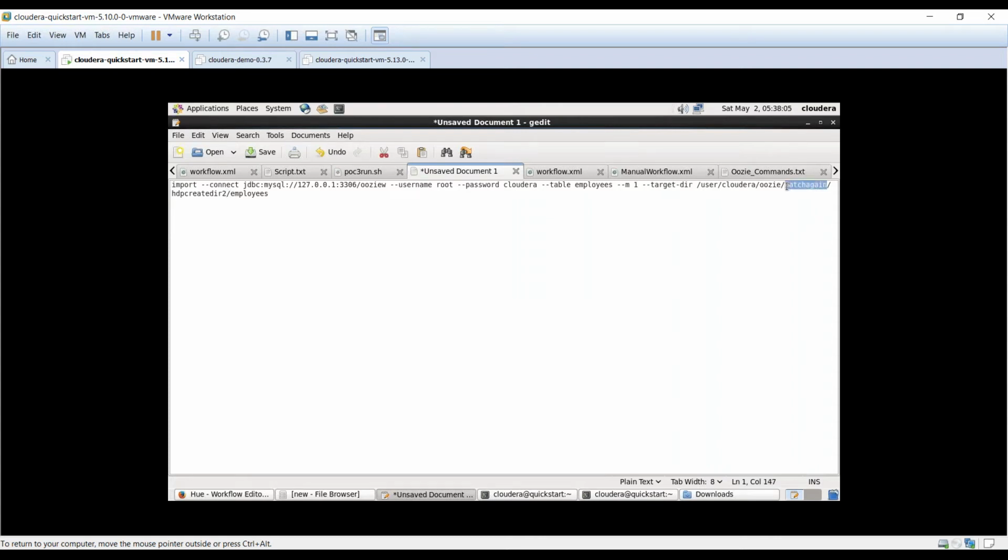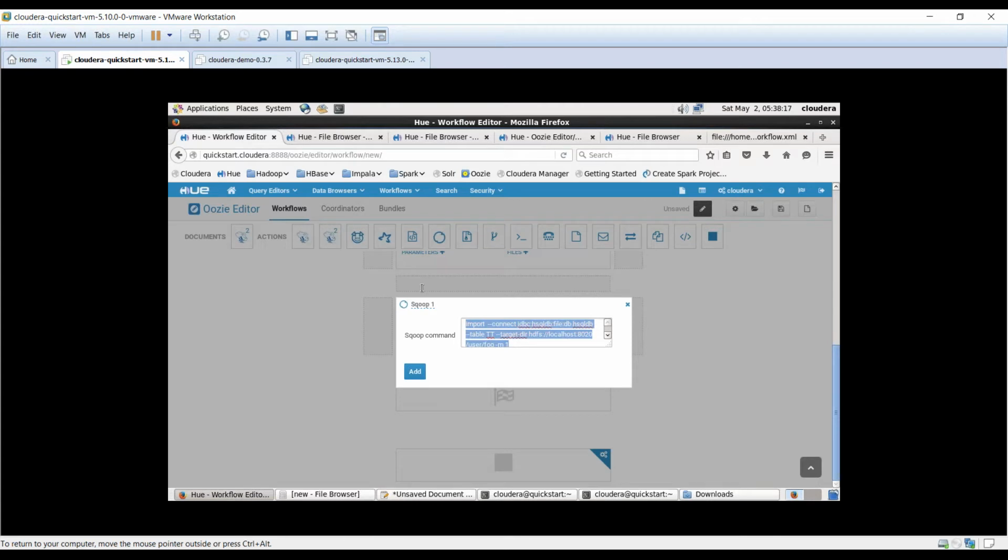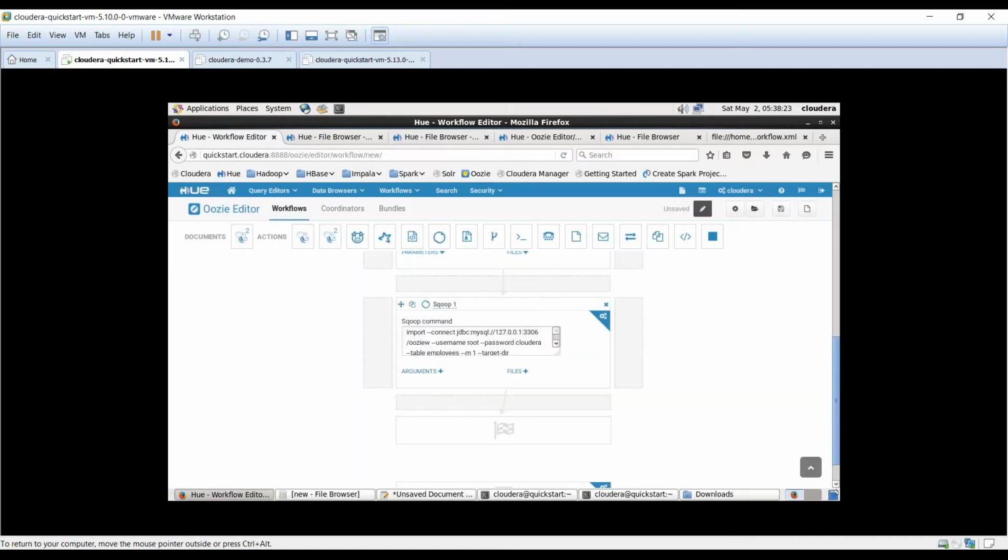Instead of batch again, let me just test 2. I've just changed the path. Rest everything will be same. So what I'll do, I'll just remove this and paste the path. Paste my import command. I'll click on add. Now what I'll do, I'll click on save.